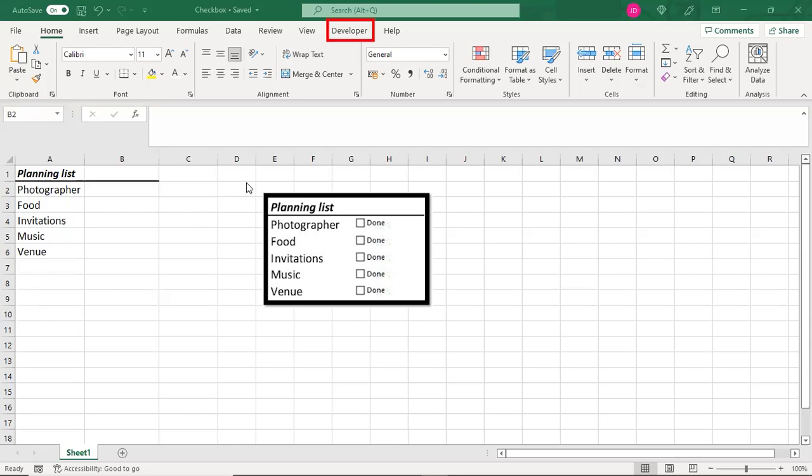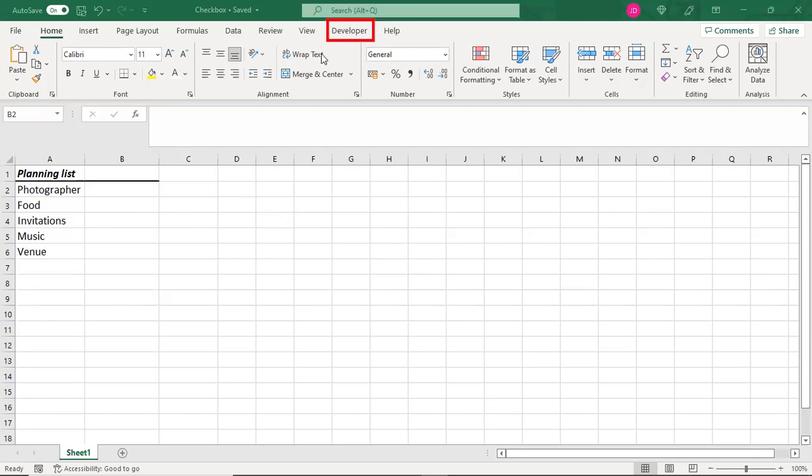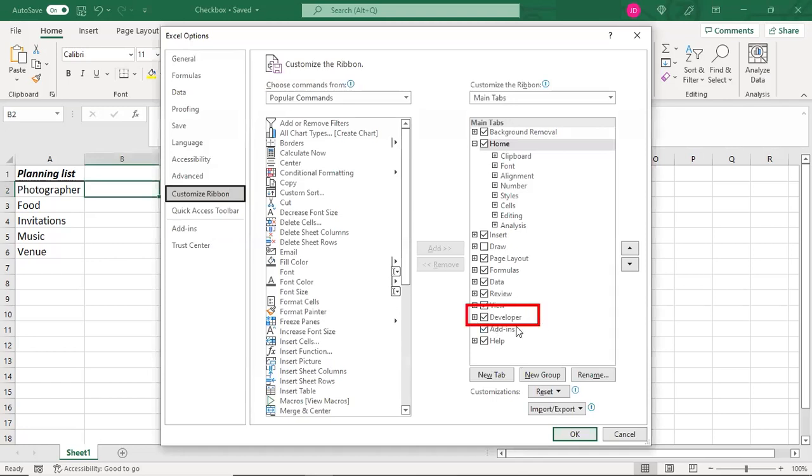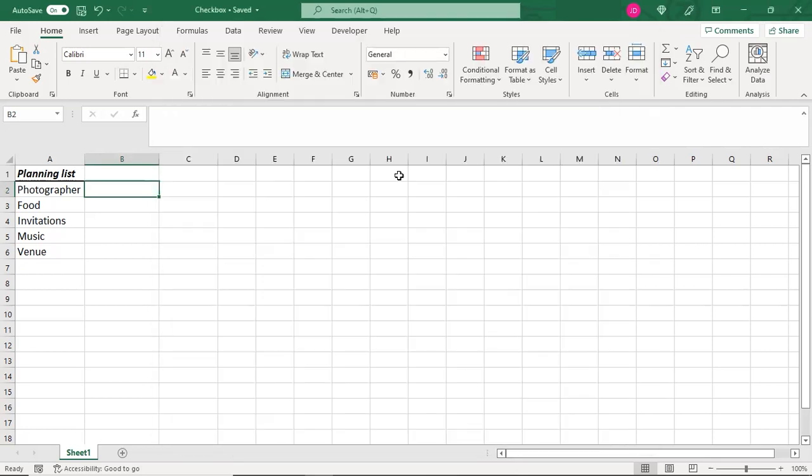The first thing that we have to make sure of is that you have Developer activated over here. If you do not have Developer activated, the way you're going to do that is you're going to go over here in your ribbon, right click, customize your ribbon, and then you'll see over here there's an option for Developer. Yours will have to be checked so that you can activate it. Mine is already clicked, and then you can just click on OK, and then over here you will see that there's the option for you to make use of Developer. Right, so now we are ready to continue to add our checkboxes.